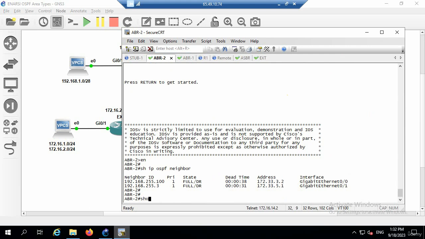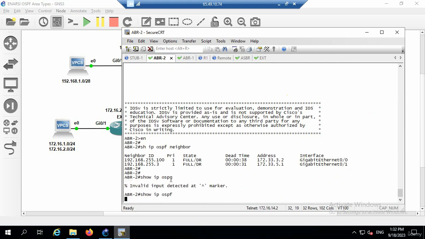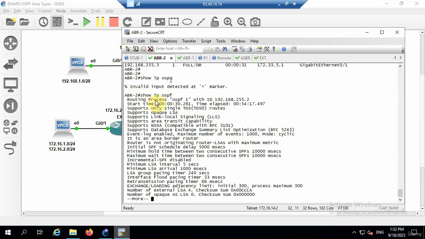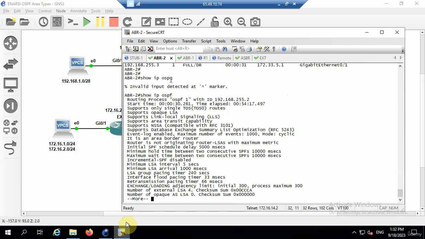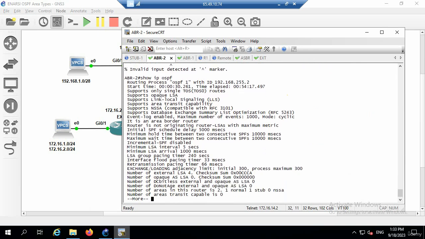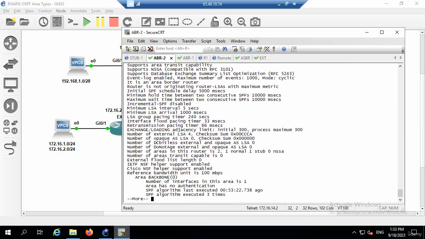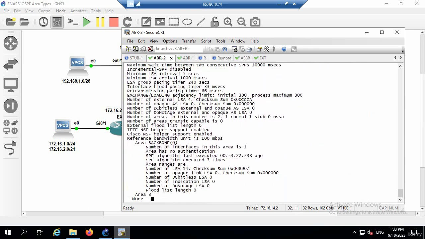ABR2, so I'll do the same command. So again, just to verify ABR2, there's the router ID, 192.168.255.2. Make sure that's correct. Yep, it is there. And let's go to the bottom here. And I want to look at the errors.